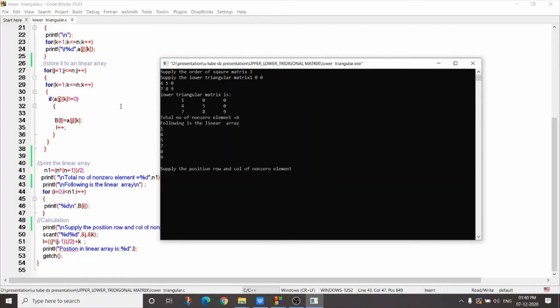So our lower triangular matrix is this. Total number of non-zero elements are 6, and after storing non-zero values to the linear array, the linear array is this. Now supply the position of row and column of non-zero element. Say what is the position of 5? It is second row and second column. So it is 2 and 2. So in case of linear array, the position of 5 is 1, 2, 3. See here it is 3.